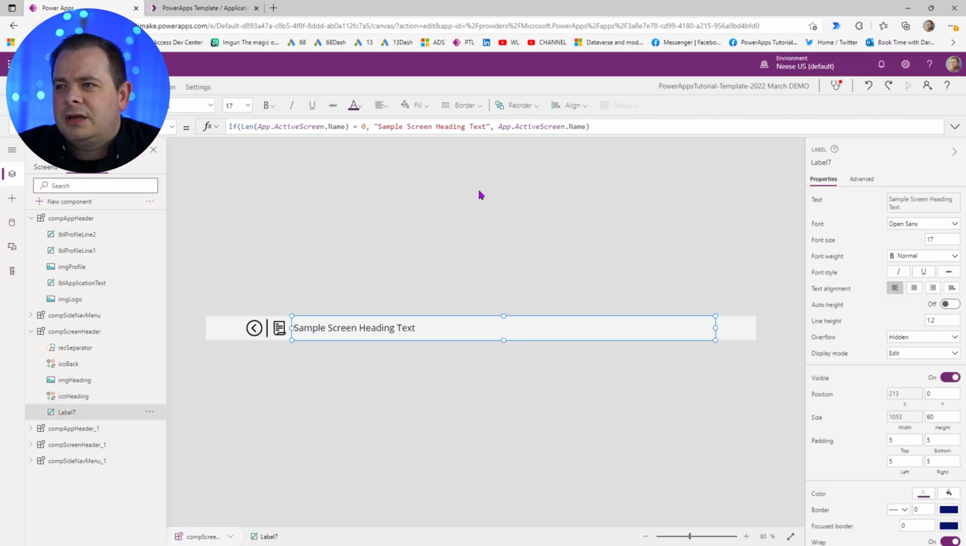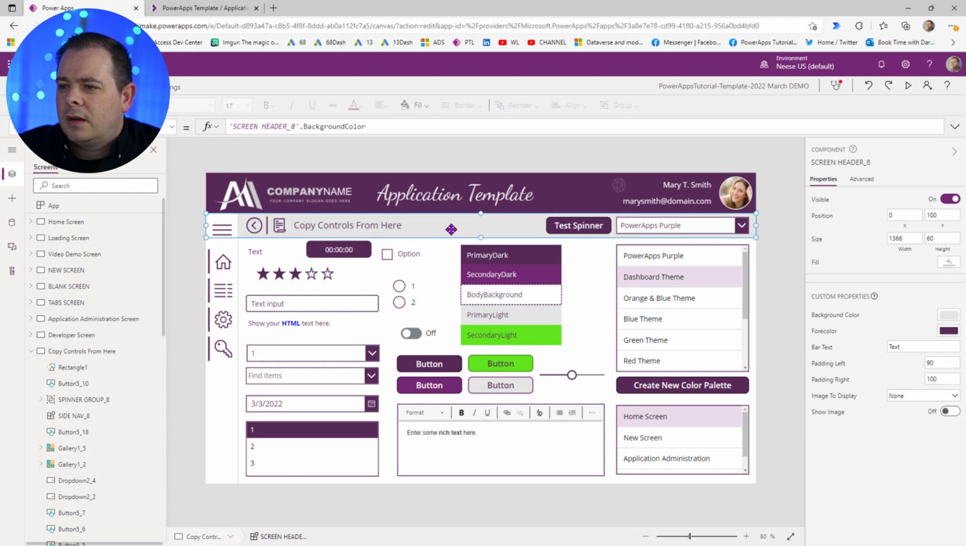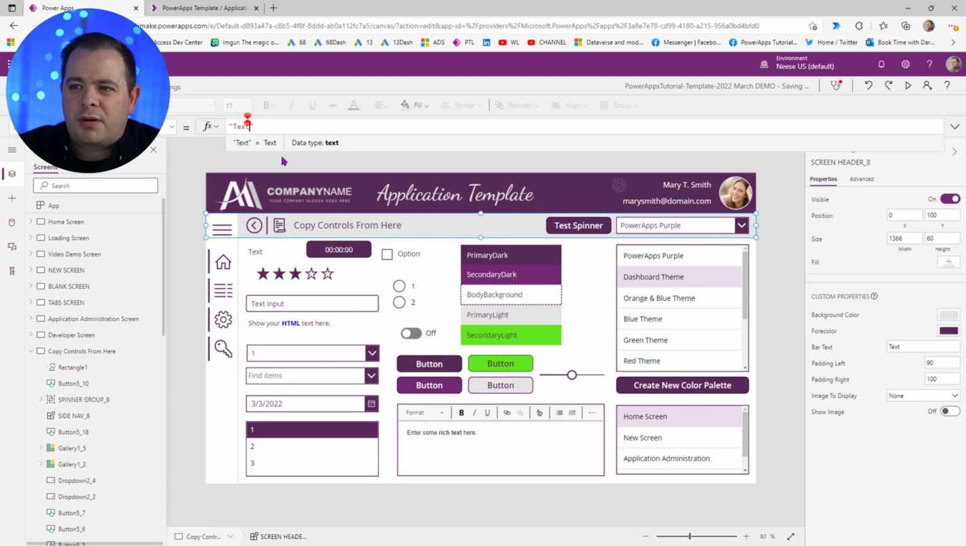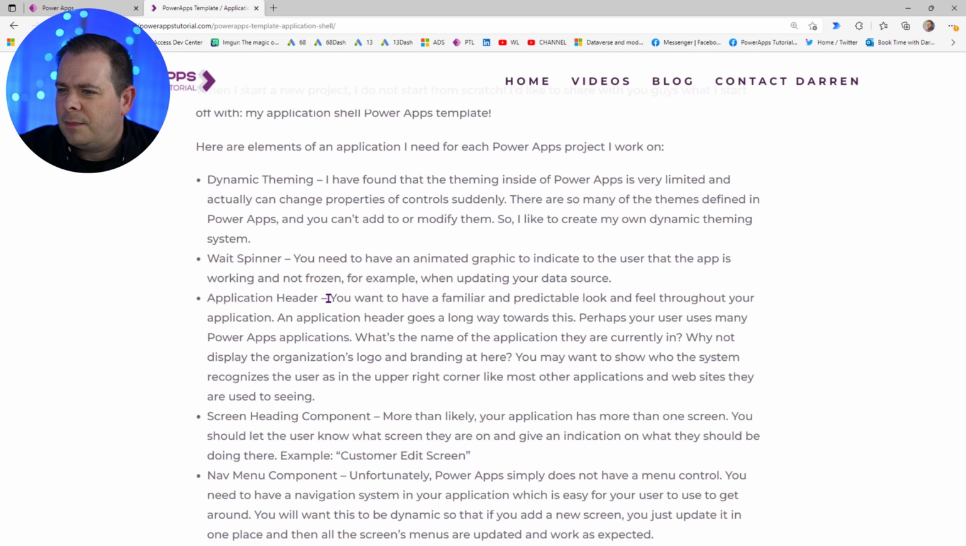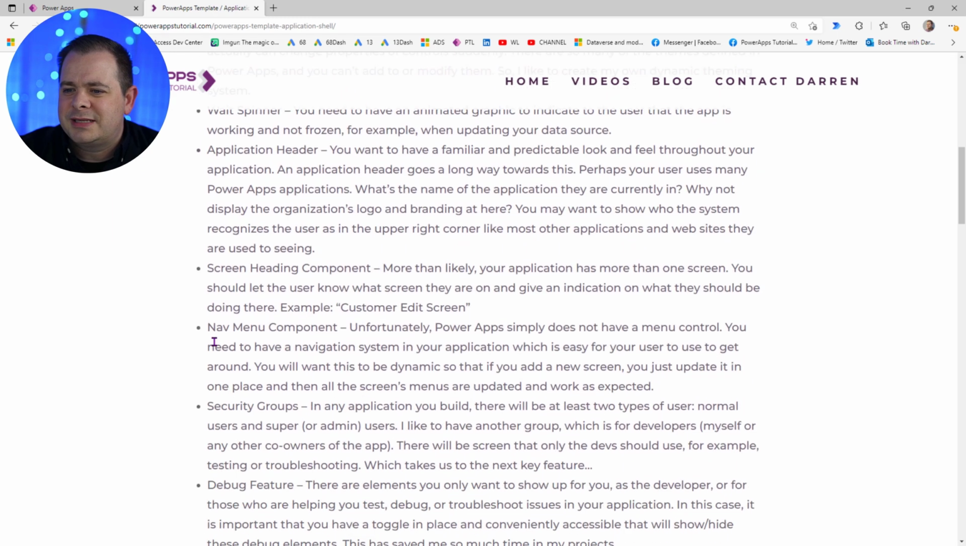And this actually uses the app active screen name if no other screen name is provided. So for example, you can provide, see right here where it says bar text, you could provide your own and then it will overwrite that. So that is the application header and the screen header control. And those are built in and they're on all the screens here. All right, so the next feature here is the nav menu component.